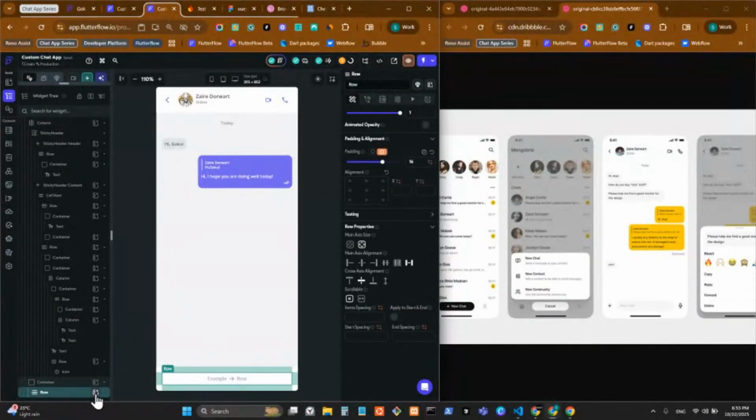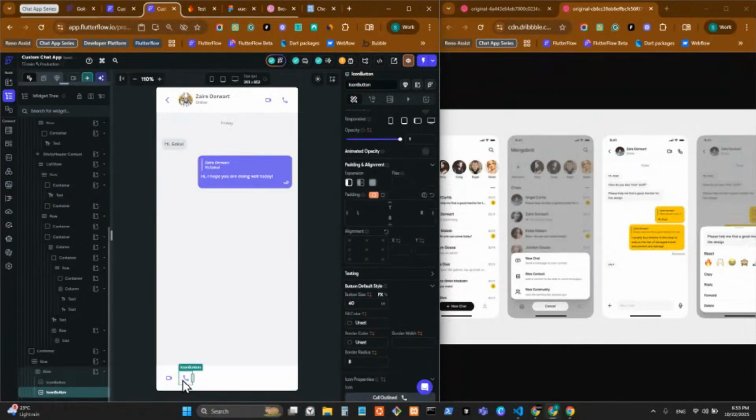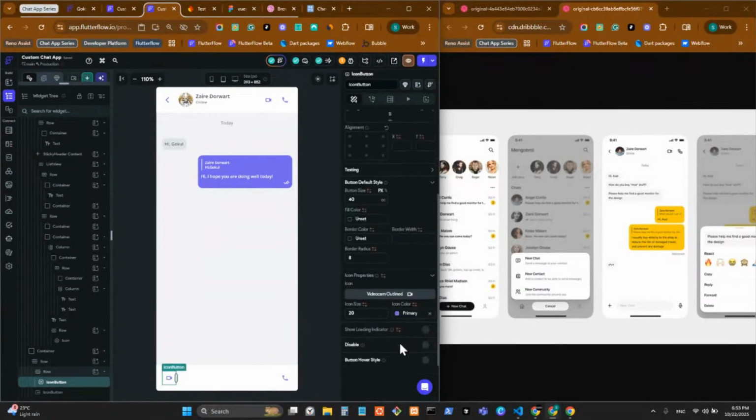Actually, you can reuse the UI of that. We can just add this here. We can add an icon here.